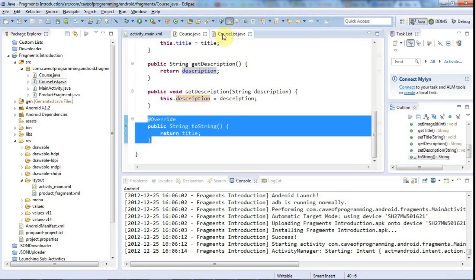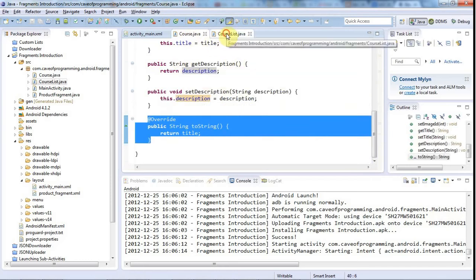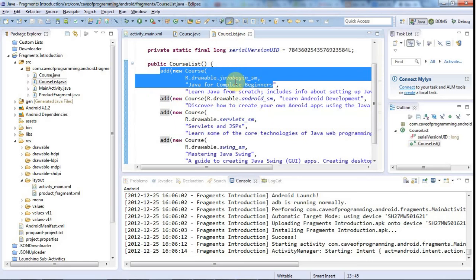So this stuff isn't important. It's just basically a bean that contains some data and a list of beans, but we could use just an array of strings or something.